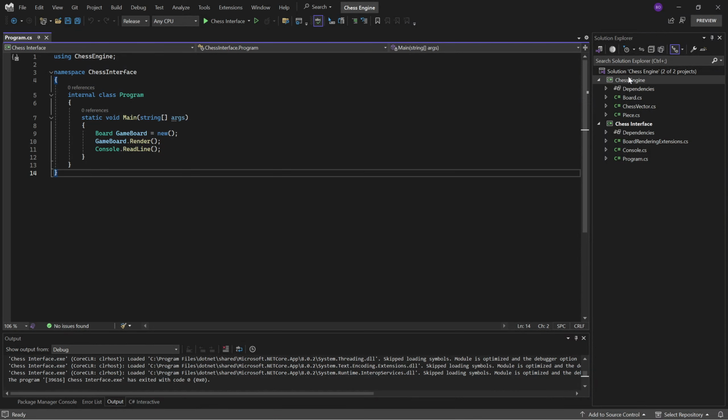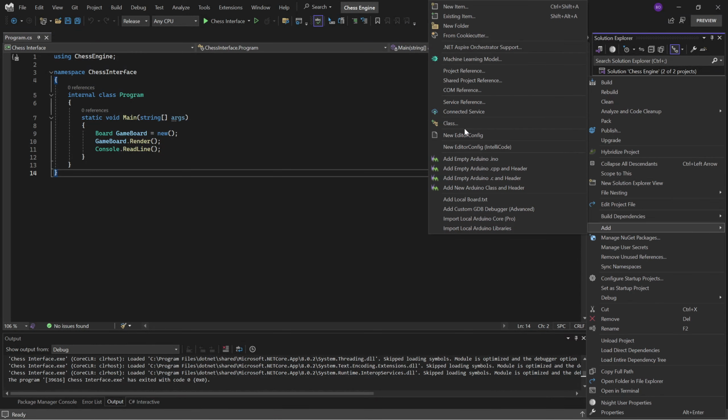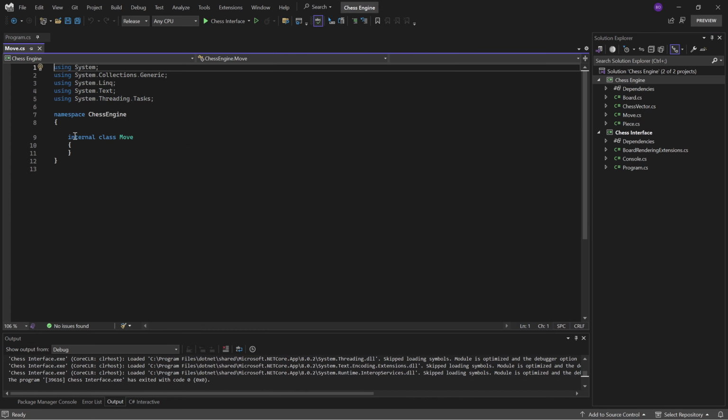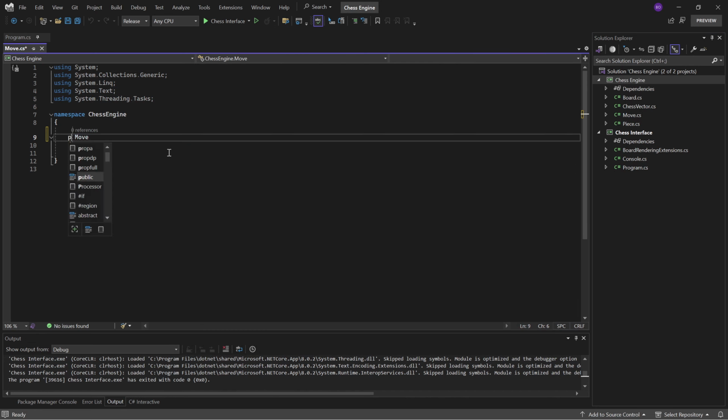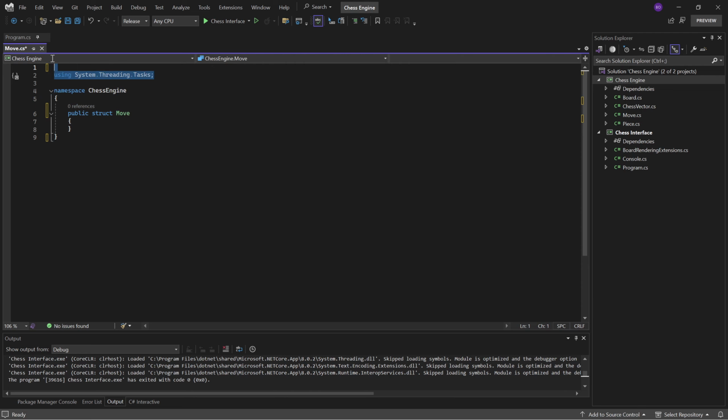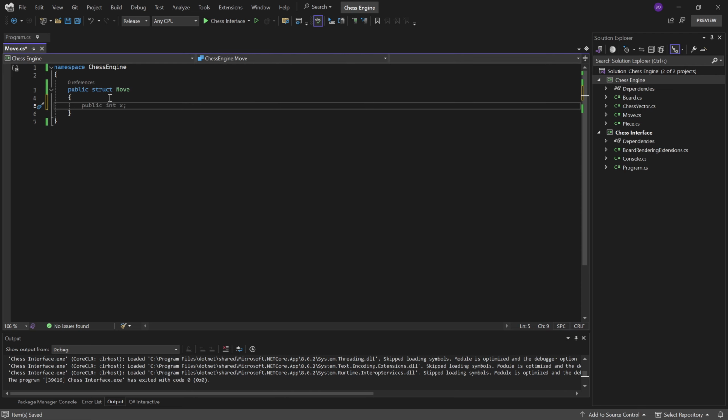So we're going to go over to Chess Engine. We're going to add a new class, though it's going to become a struct. This is our move. And we're going to say that this is a public struct. Get rid of this extra new line. Get rid of all of our usings except for System.Threading.Tasks, as we're going to have multi-threaded moves.